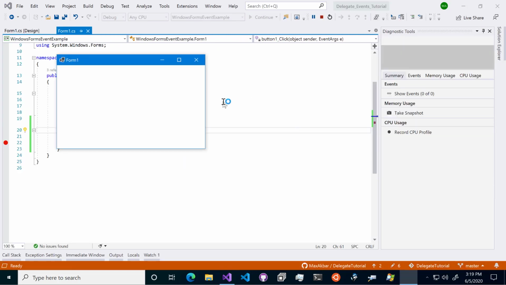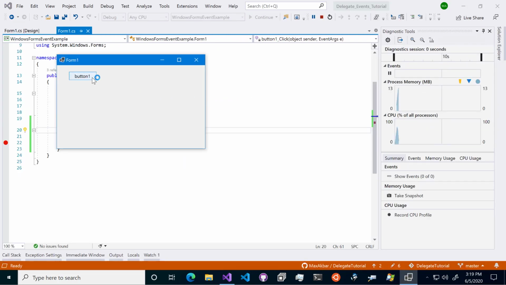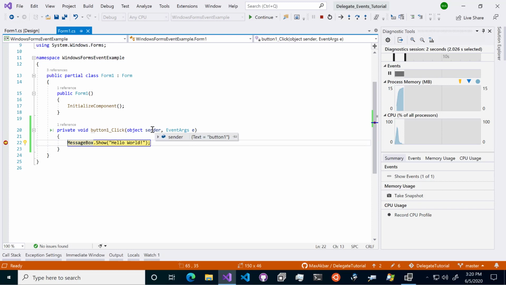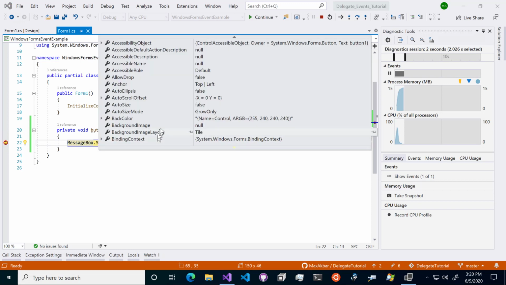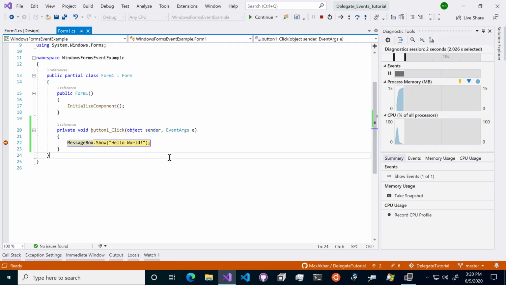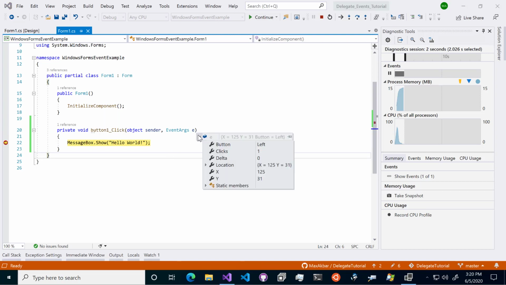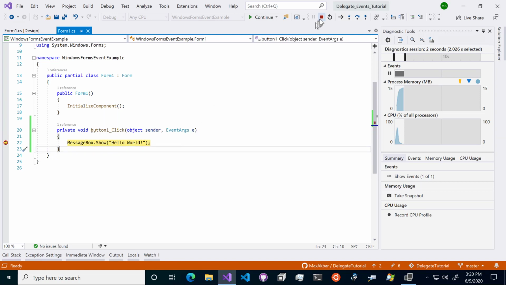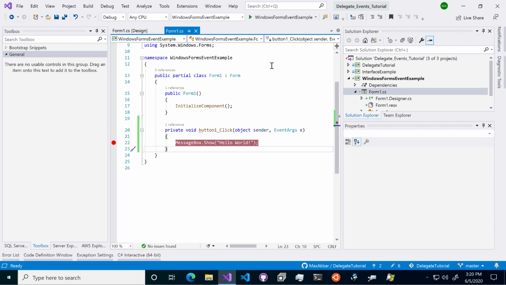For completeness, the object is the button itself, so we can cast it as a button and use it to get additional properties. The event args is the mouse click, like position, or which mouse button was used. In our Windows form, there is a built-in delegate event handler, which was used in our previous example.